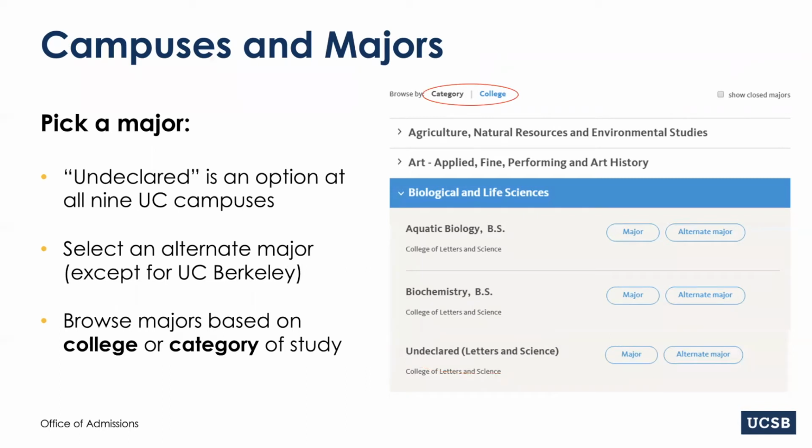When you're looking at the majors, you'll be able to browse them by college or by category, but the default will be to show you them by college. If you're viewing the majors by category, please note that some majors will be listed in multiple categories. At UCSB, we recommend that you view our majors by college. We have a couple of majors that are offered in multiple colleges, so browsing them by category can get a little confusing. If you're having trouble finding a major at a certain UC campus, reach out to their admissions office directly for help.